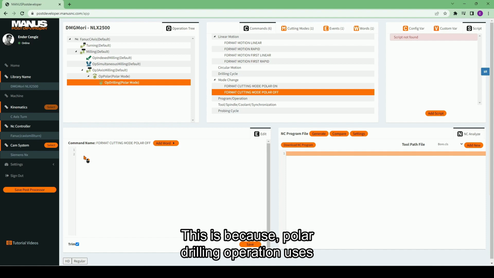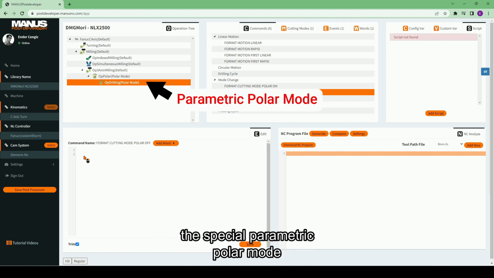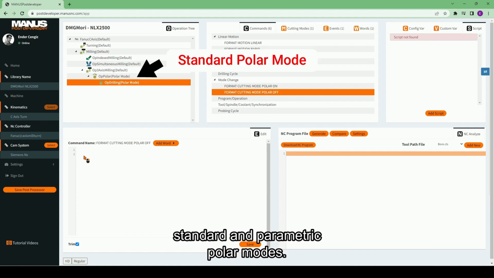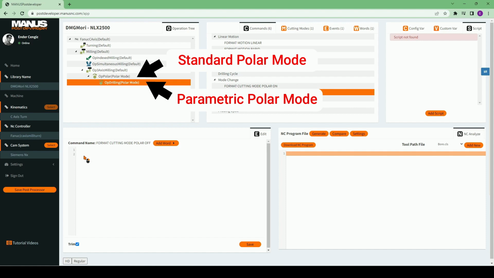This is because polar drilling operation uses the special parametric polar mode of MANUSpost developer. It doesn't use G12.1 and G13.1 codes. This is not the only difference between standard and parametric polar modes. Let's now look at the other differences.